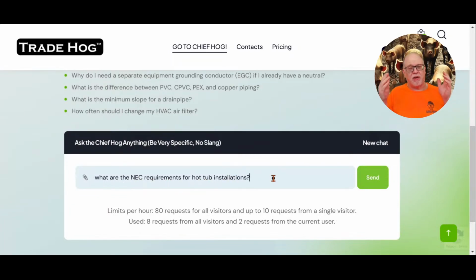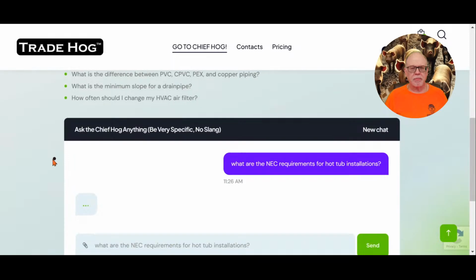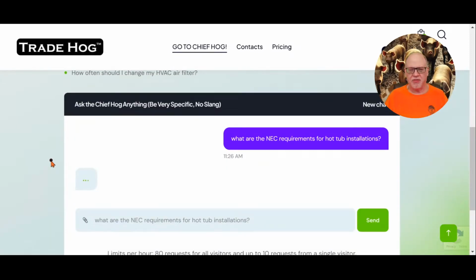Now, this is very broad. It didn't say indoor. It didn't say outdoor. Preferably, I'd like to be extremely specific, but I want to show you how this works and how you can dig deeper into the hog. Now, watch. I'll do a send, and we'll see what the hog has to say.